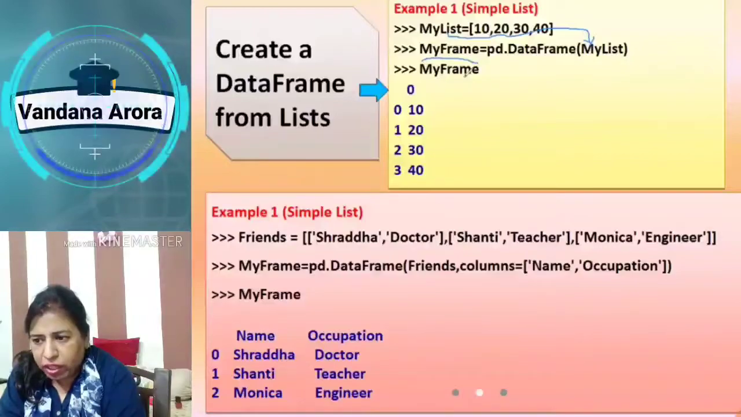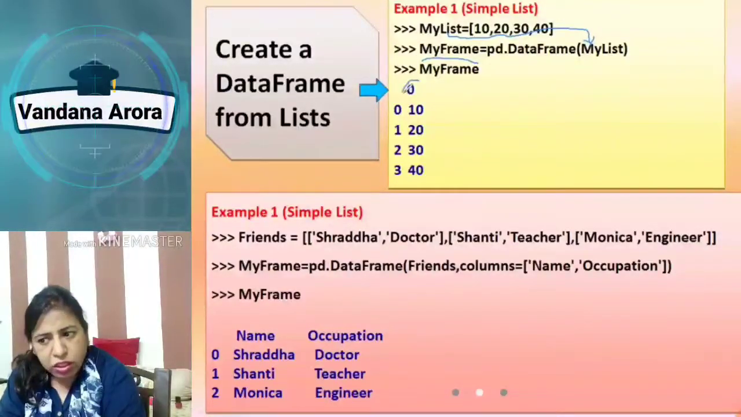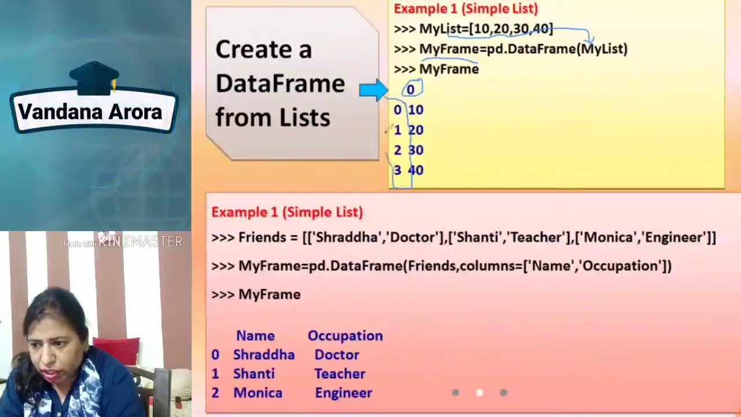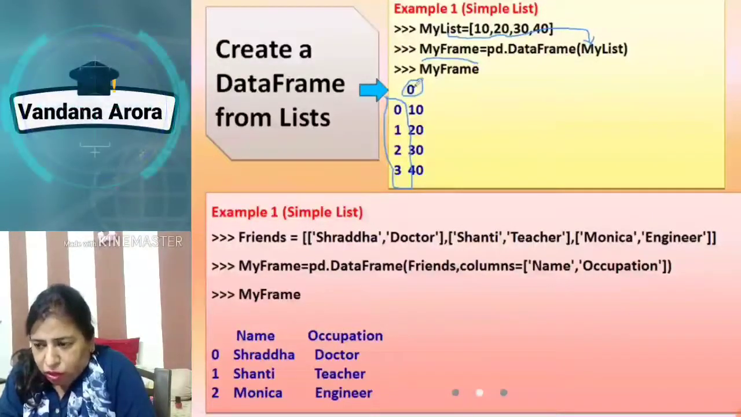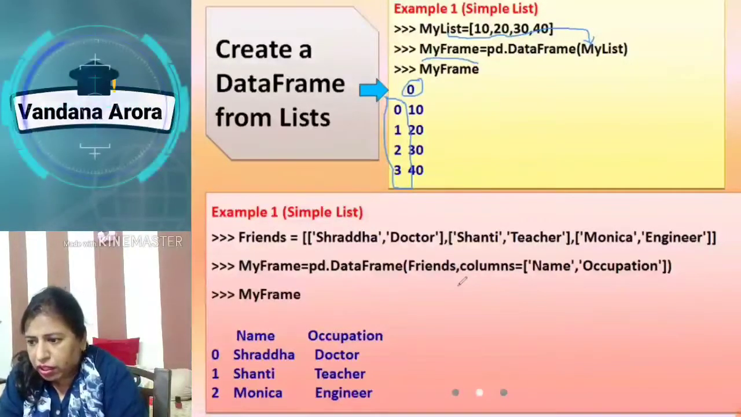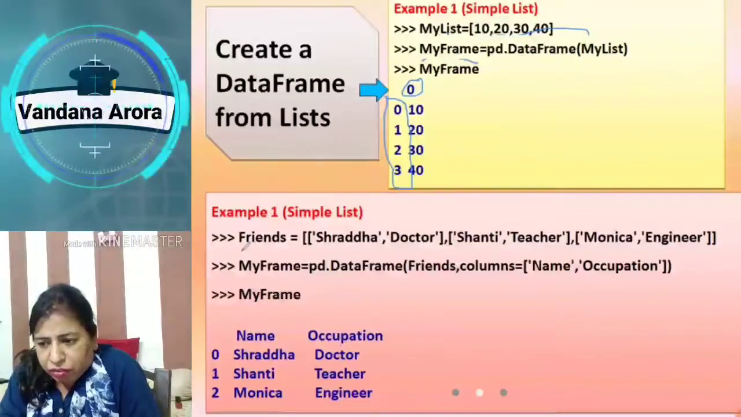If I am displaying this frame, then how does it look? It looks like this. Because this list contains 10, 20, 30, 40, these data will be stored in column form, and the by default index of the column is 0. As we have discussed in the previous slides, if I am not giving the columns or indexes, then by default it takes automatically 0, 1, 2, 3. Row indexes are 0, 1, 2, 3, column is only 1. So index of the column is 0 here. Clear?